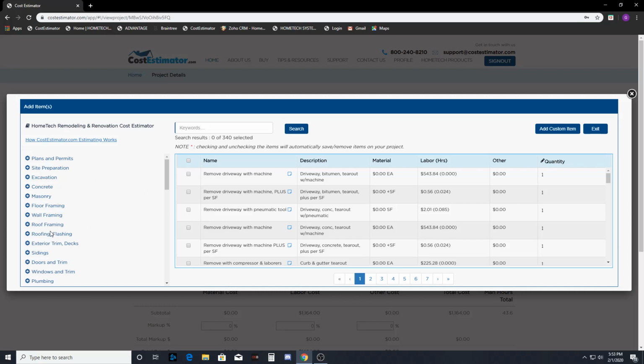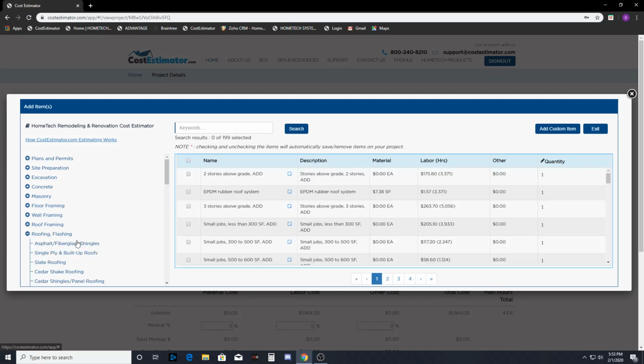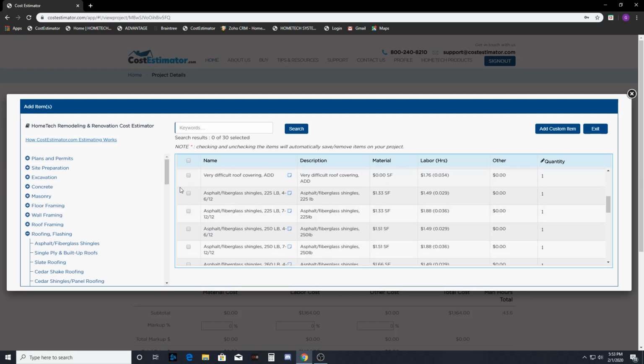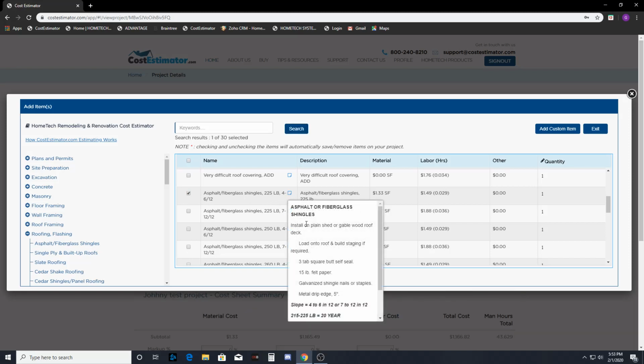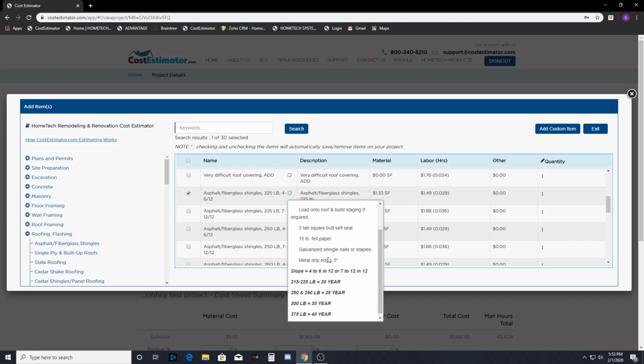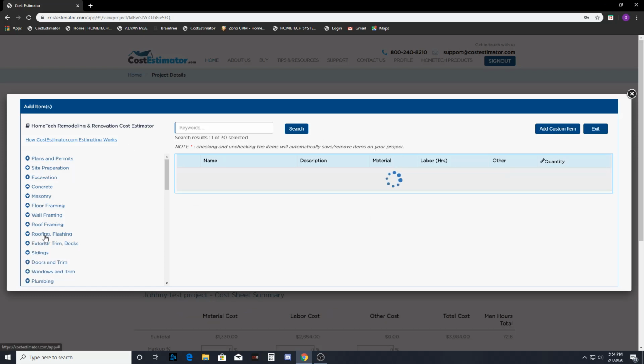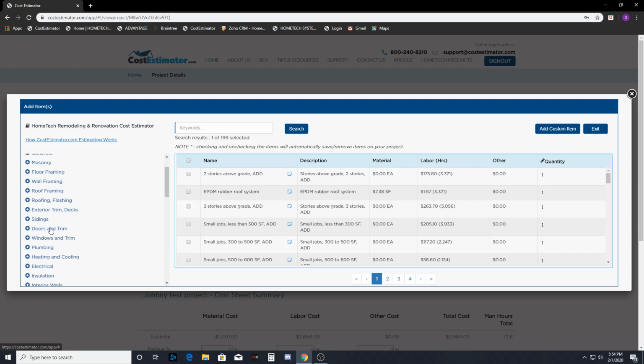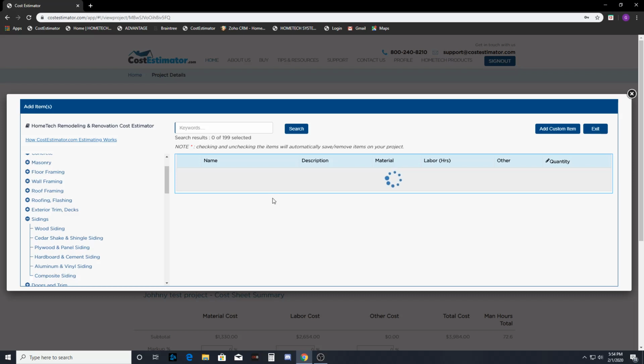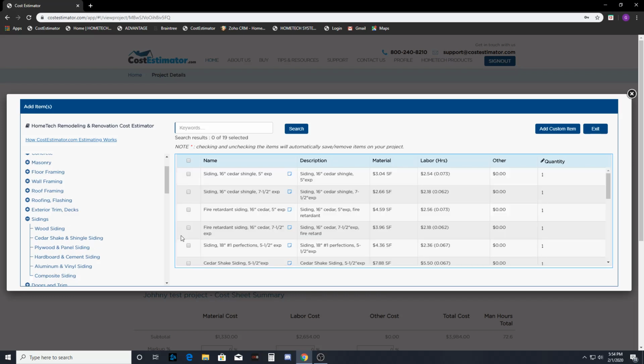So we've got roofing and flashing, do asphalt fiberglass shingles, come down, we'll choose the first option, double check our box, we can see everything else that's included, double check our unit of measurement, and do 1,000 square feet. Then we go to our siding. We'll do cedar, shake, and shingle.